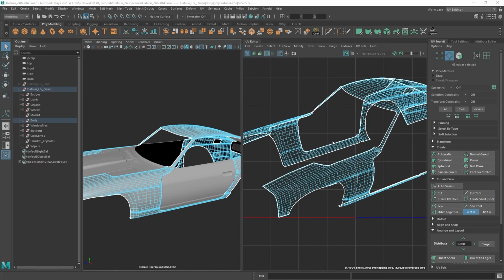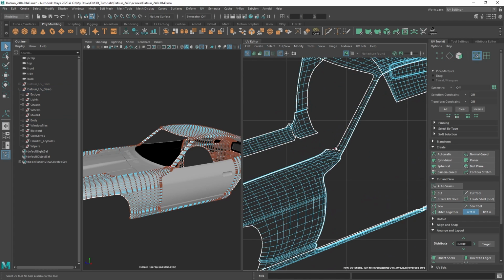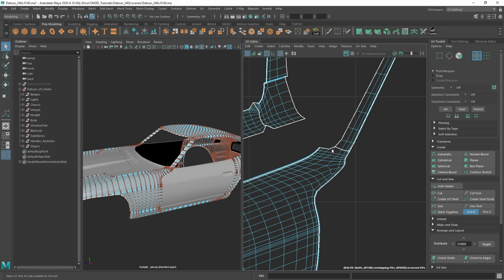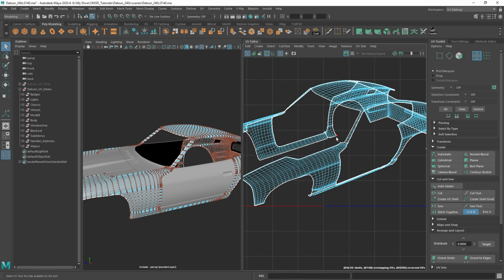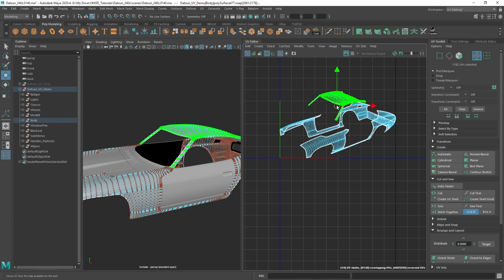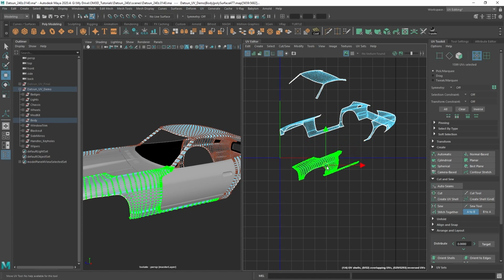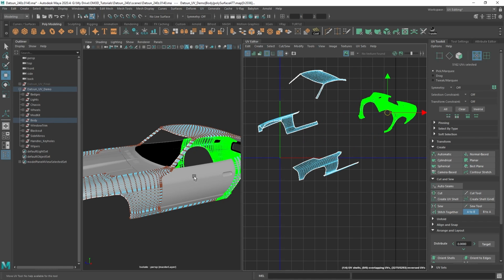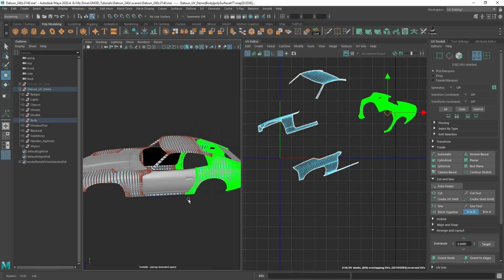Now, with these edges selected, you can go to your UV editor, hold Shift, right click, and then do cut. And now that we've cut, you can see that it becomes bold and white, and that now becomes a seam. So, for example, if I go to UV, double click our UVs here, you can see that now this is a separate UV shell. The front end has also separated. And so we've created this nice separation between all these different panels here.